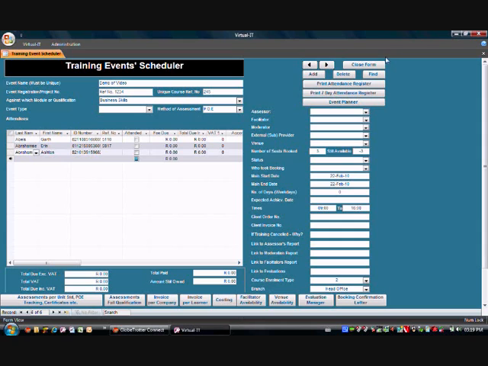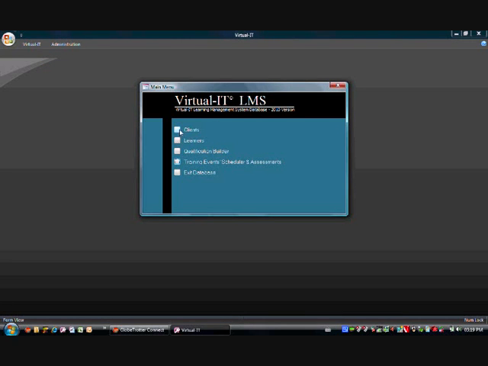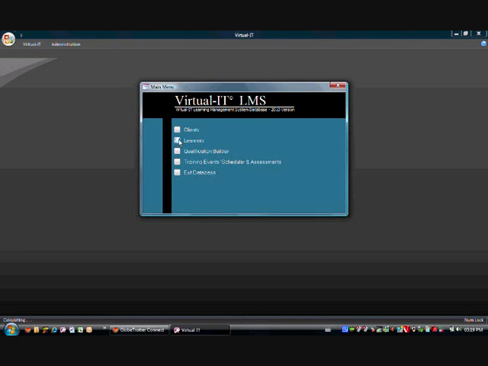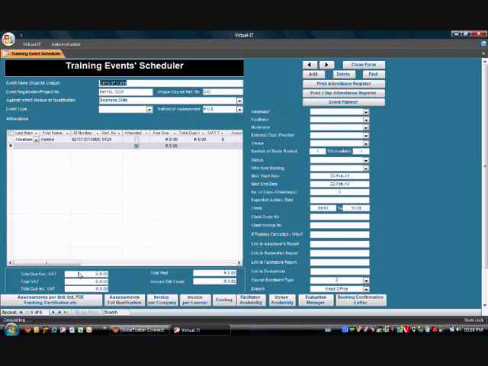So the flow basically is, you come from clients, you add your learners, you build a qualification, and you go to the training event scheduler. One's got some more information into it.